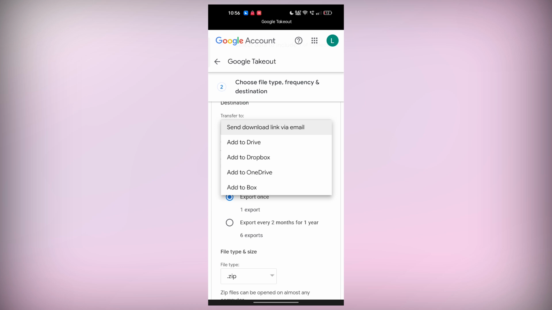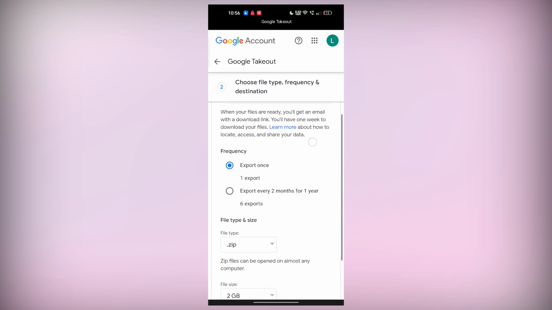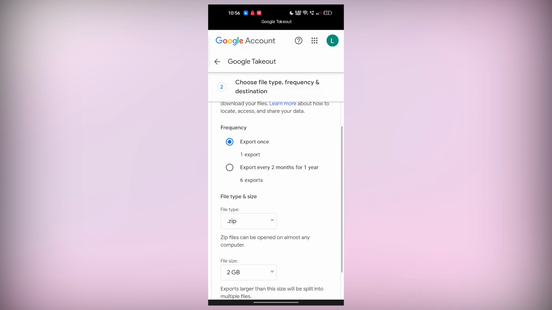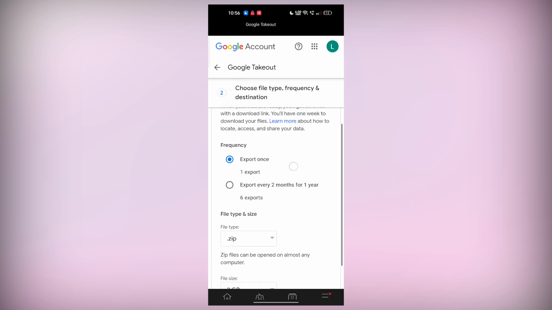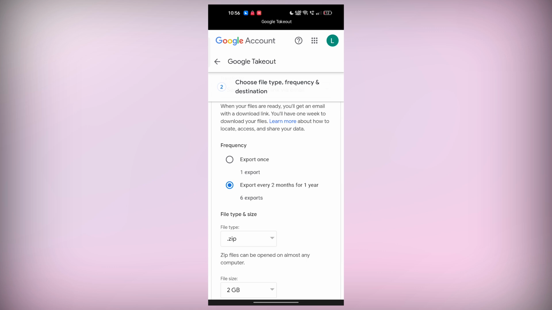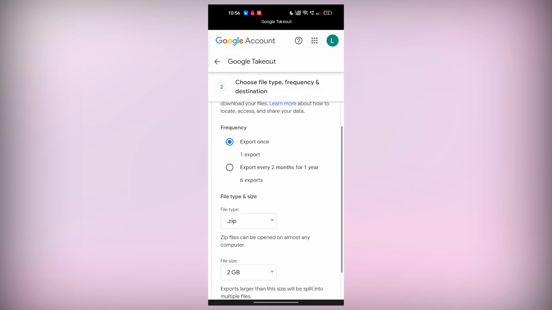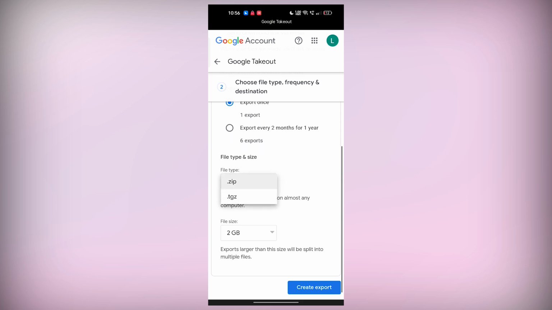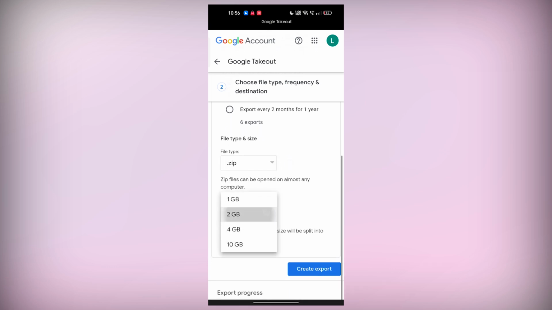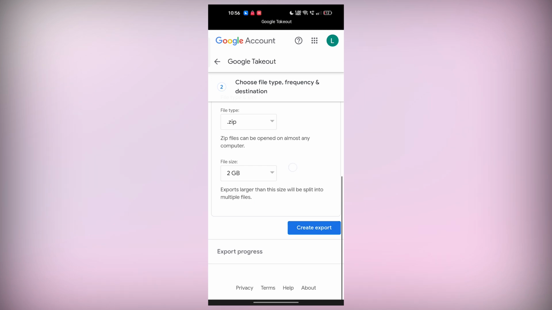You'll also have the choice to set the export frequency. You can choose to export your media once, or if you'd prefer, you can set it to export every 2 months for an entire year. In addition, you can customize the size and the file type for your export. Once you've made all your selections, simply click on the Create Export button.